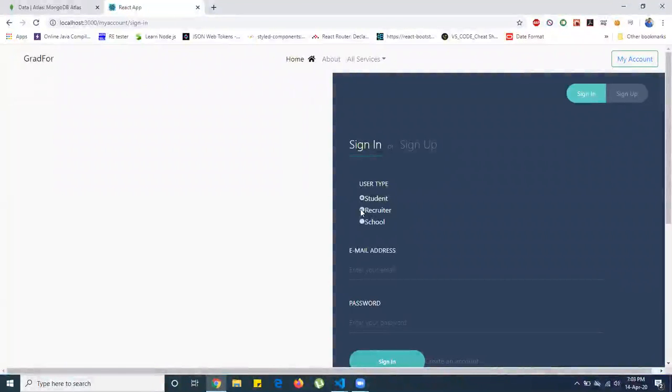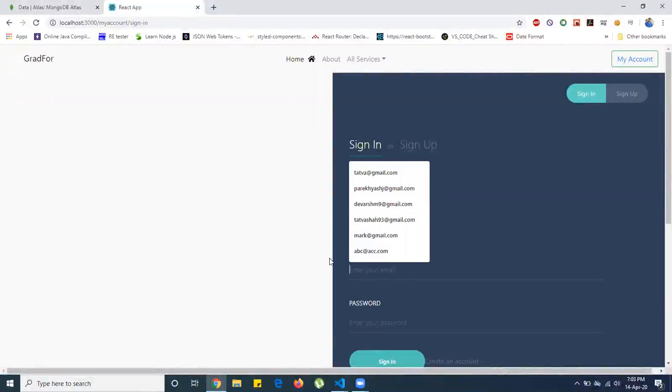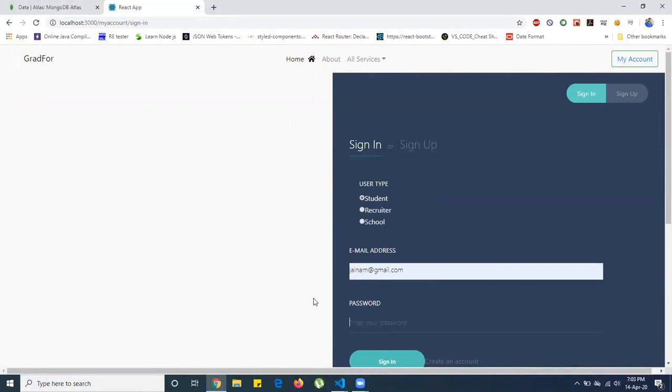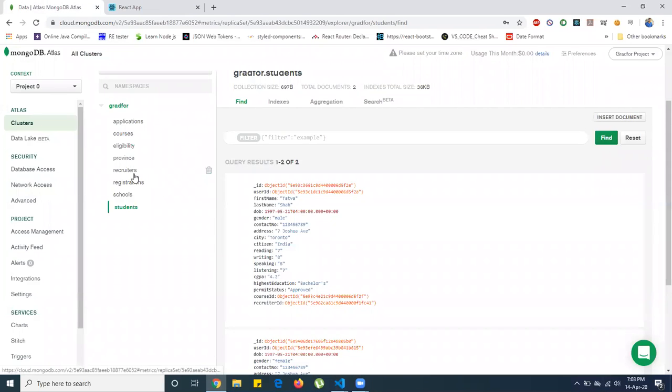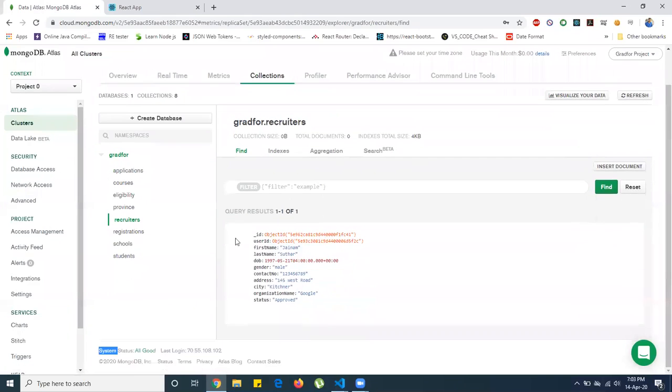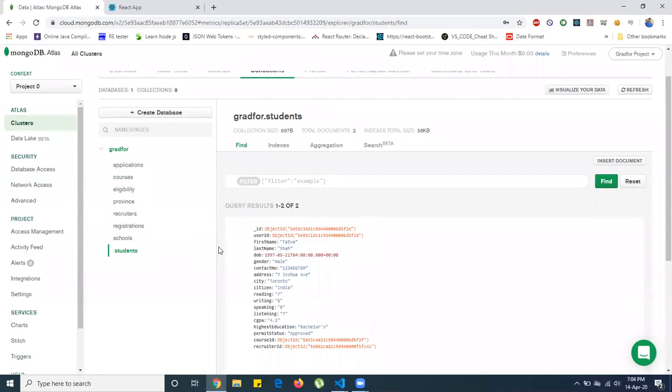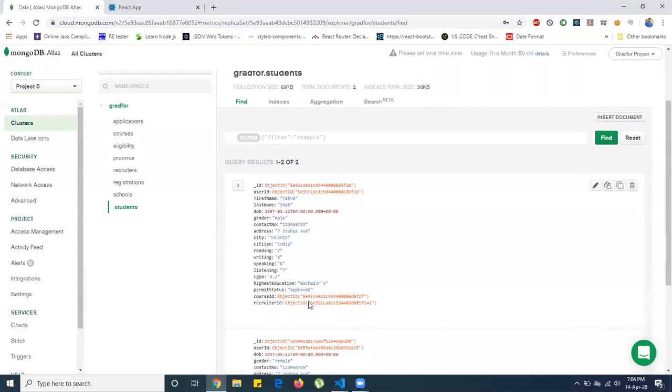Okay, so we'll try to log in as a recruiter now. I have already created a recruiter, and I'll show you the database first before I log in. You'll be able to see the recruiter table and the one recruiter which I already created, and the recruiter ID is associated to one of the students. So basically this student is associated with that recruiter. So in the recruiter dashboard we'll be able to see the student details as well. Recruiter ID here.